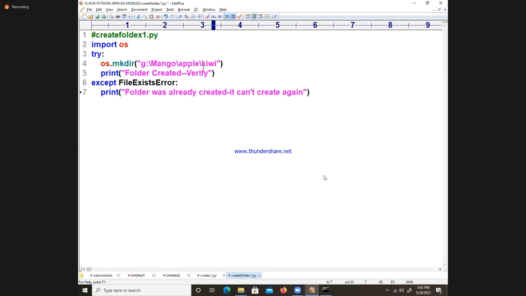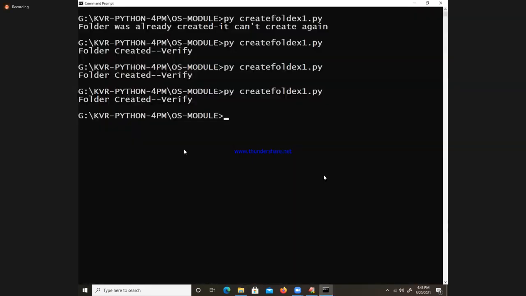mkdir will try to create the kiwi. Where? In apple. Do you have an apple folder? No, sir. Before creating the apple folder, do you have a mango folder? No, sir. You will get an exception again. What is that exception? FileNotFoundError. See that? FileNotFoundError.